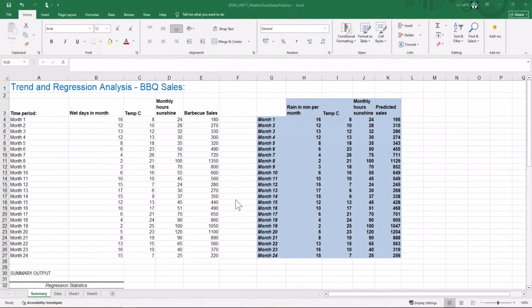and this is what you'll see. We have the data here on the left. Barbecue sales, monthly hours of sunshine, temperature and wet days in the month. These three columns are the X variables. They're the independent variables. Barbecue sales is the dependent variable. We are going to create an equation that predicts barbecue sales from these multiple independent variables.